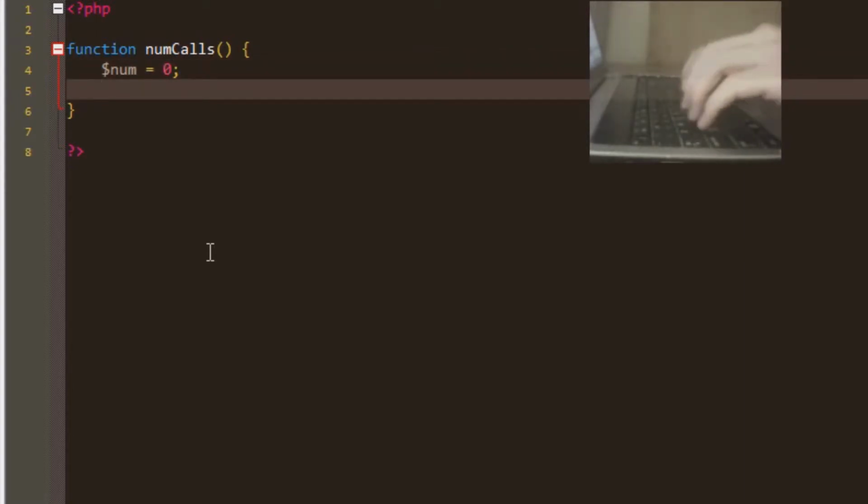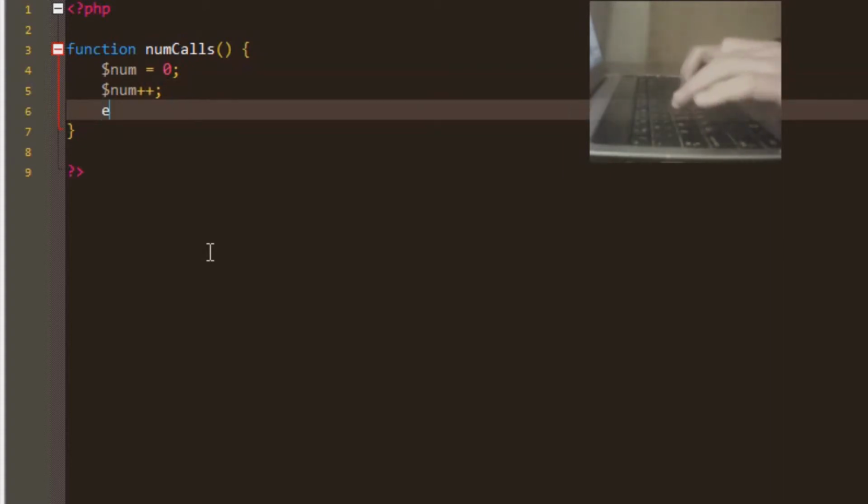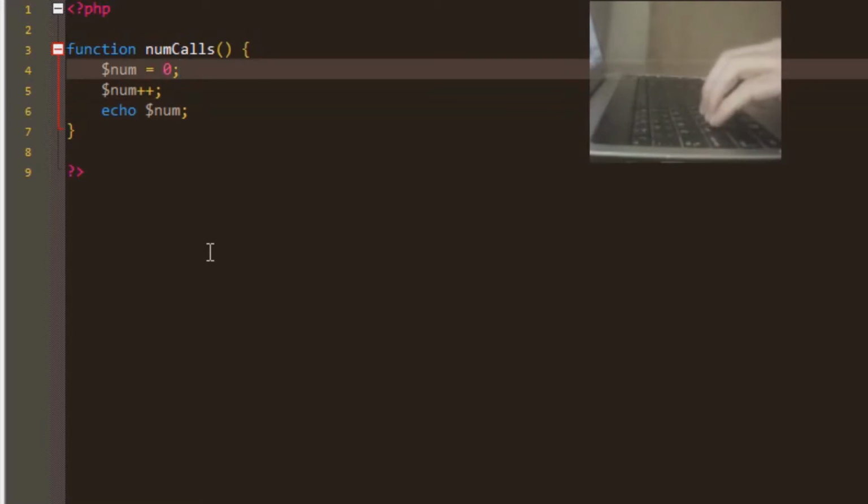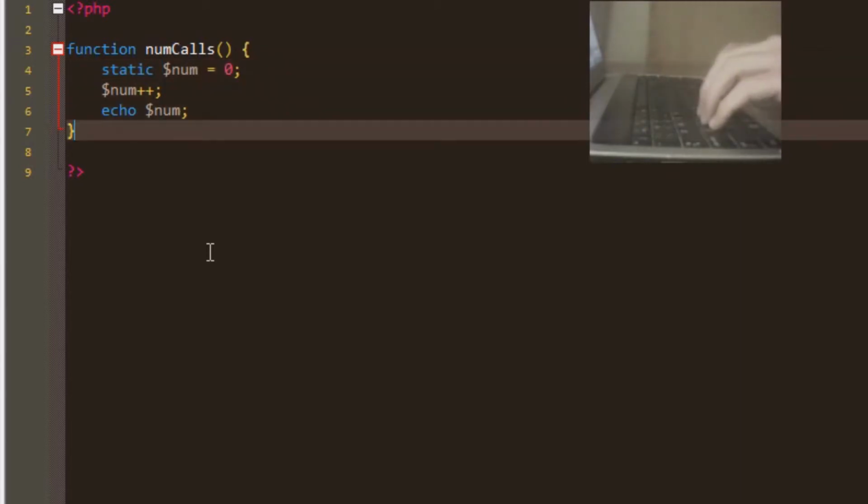Then we need to increment the value of that variable by using the increment operator. And then we also want to see the value, so we need to echo the value to the screen. Now at this point in time, the function will reset the value of the variable num back to 0 each time the function is called. So in order to prevent this and in order to save the value of the variable between function calls, we use the static statement.